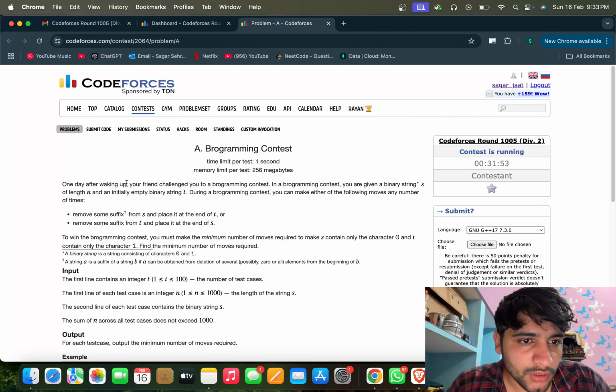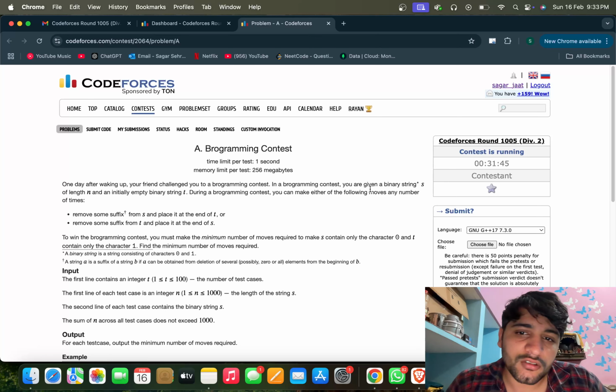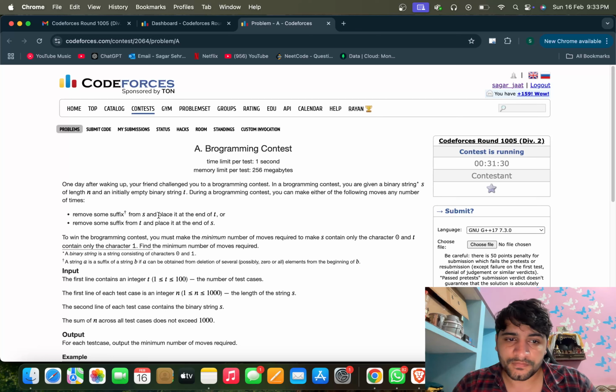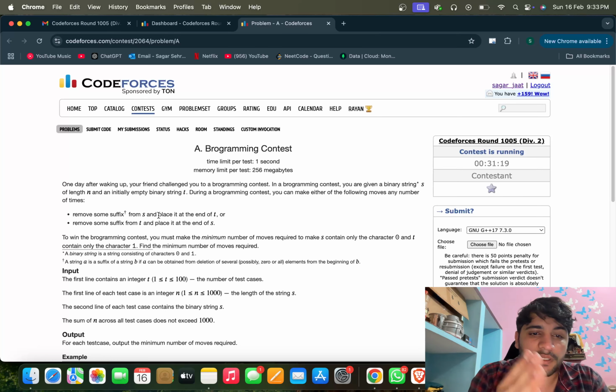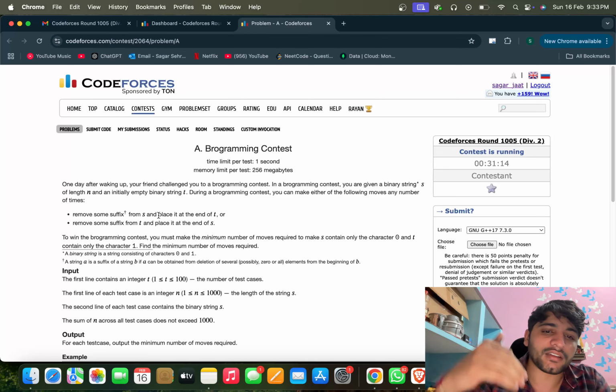So what we have is, one day after waking up, your friend challenges you to a programming contest. In a programming contest, you are given a binary string s of length n and an initially empty string t. During the programming contest, you can make one of the following moves any number of times: remove some suffix from s and place it at the end of t, or remove some suffix from t and place it at the end of s. Like taking a suffix from one string and putting it at the end of the other string.